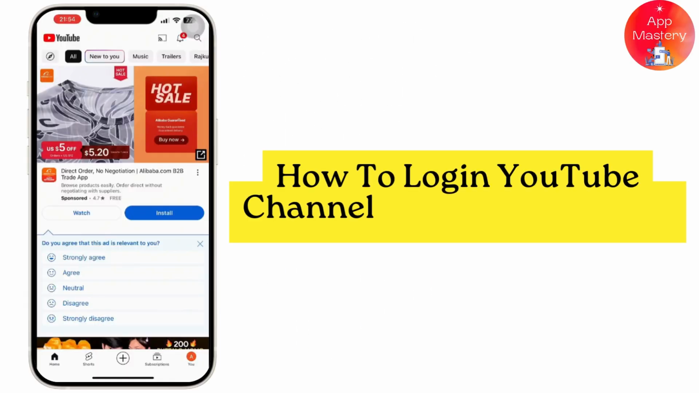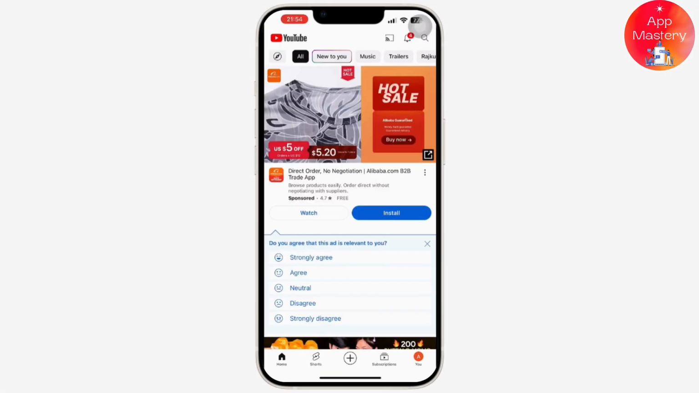How to log in your YouTube channel in another phone. So let's get started. Firstly, start by downloading the YouTube app from the Google Play Store or App Store. If you have not, then simply open the YouTube app.